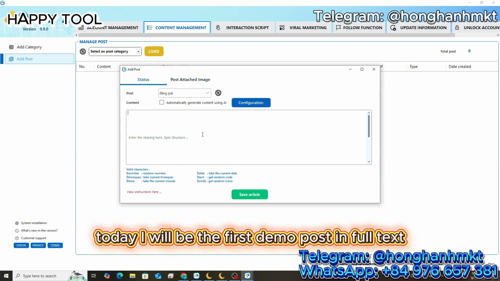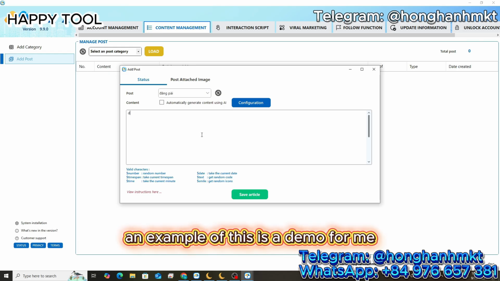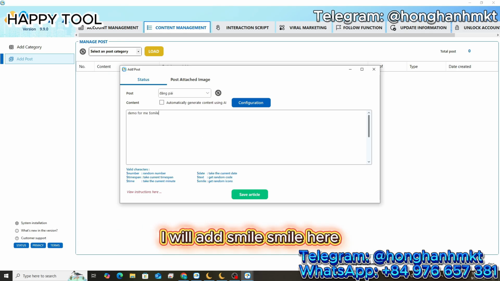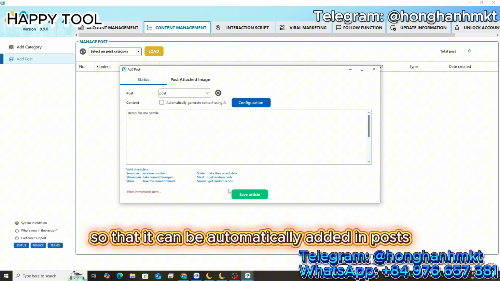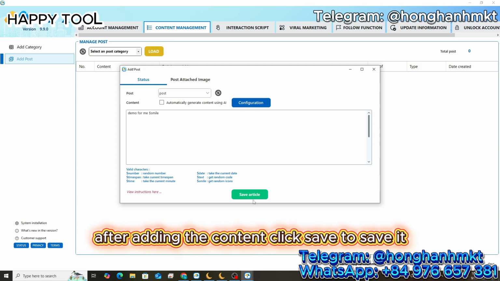Today will be the first demo. Post in full text. An example of this is a demo for me. I will add a smile here. It can automatically add random icons from the icon store so that they are automatically added in posts. After adding the content, click Save to save it.